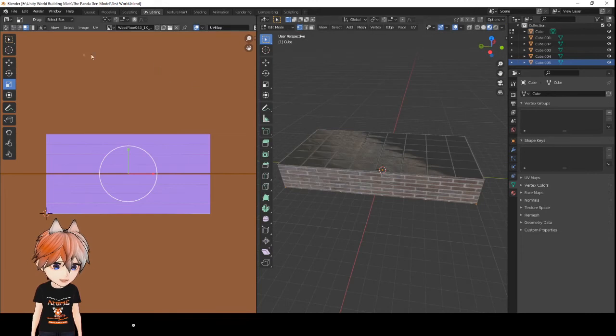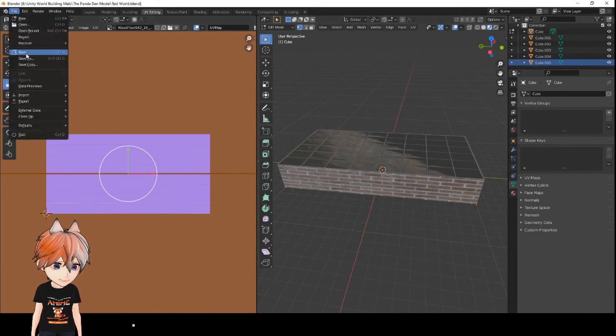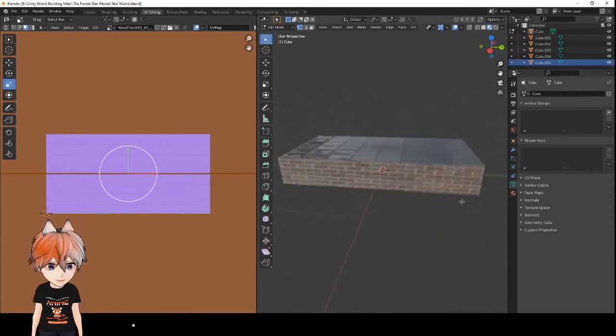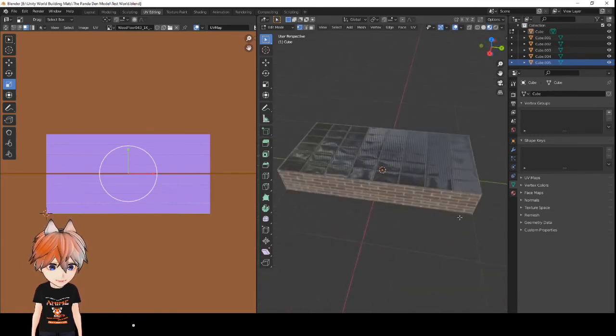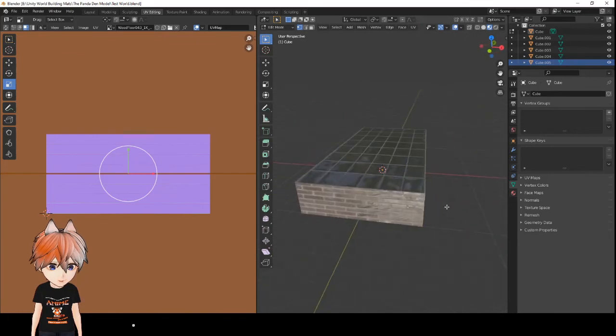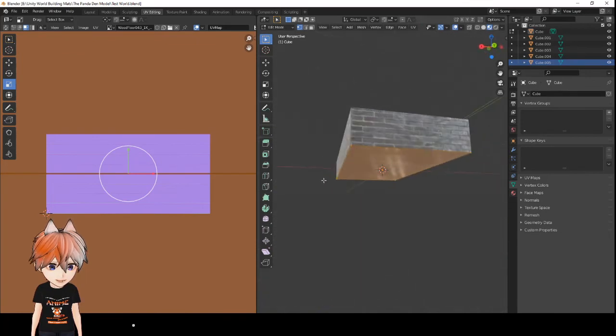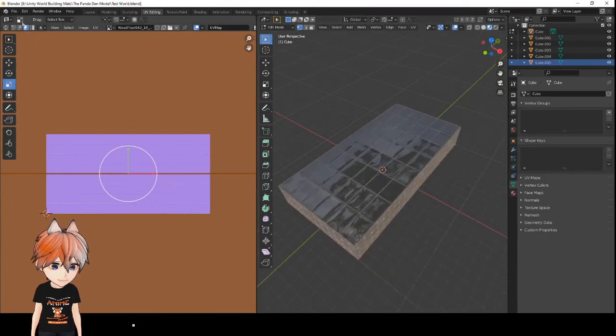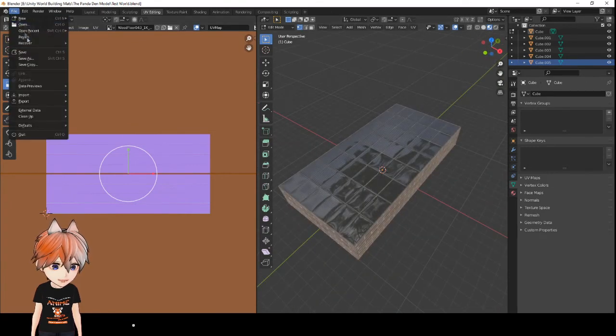So now what we're going to want to do is save it again. I like to save quite often, because you never know what's going to happen. Now, we need to export it. The files that you export into Unity are going to be FBX files. So we're going to go up here and hit File.